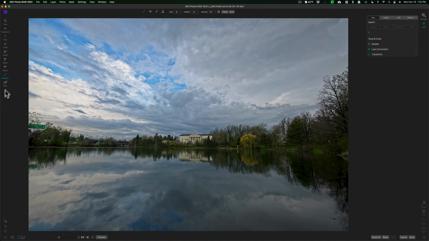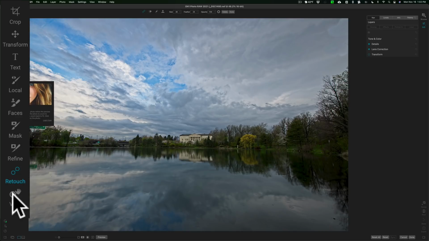All right, once we're done with the tools, just come back over here on the left and click on the View tool right here at the very bottom.